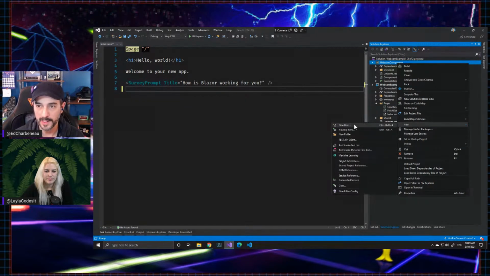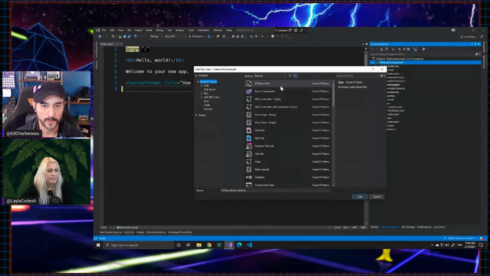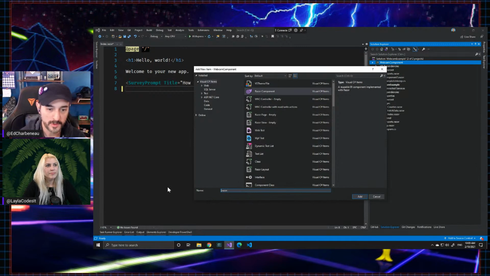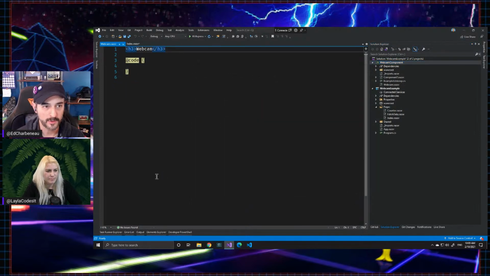Next thing we need to do is add a new component to the class library. So I'm going to do New Item here, and we'll do New Razor Component. And I'm going to call this Webcam. And Webcam.razor is going to host our webcam component.